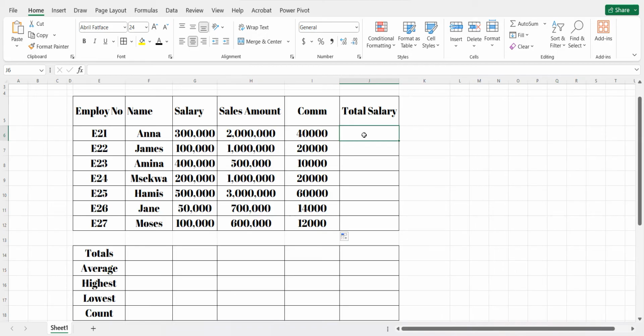Now you are required to find the total salary, and the total salary is the commission plus salary. So to get the total salary, you add the salary and then plus commission. You press enter, you get the total salary, and then copy the formula to the remaining employees. You point on this point, then drag downward, and the formula is copied. Now you're done here.